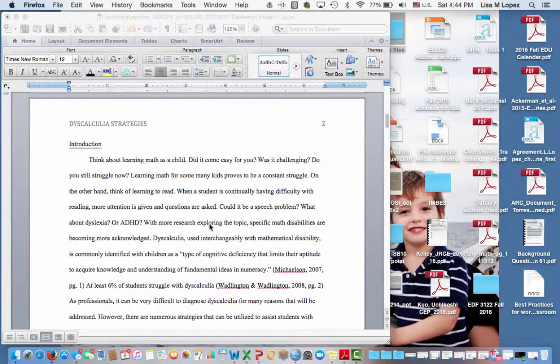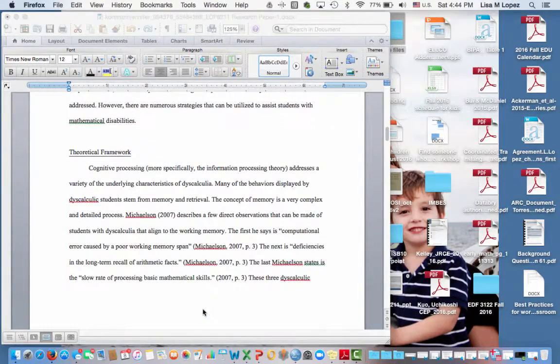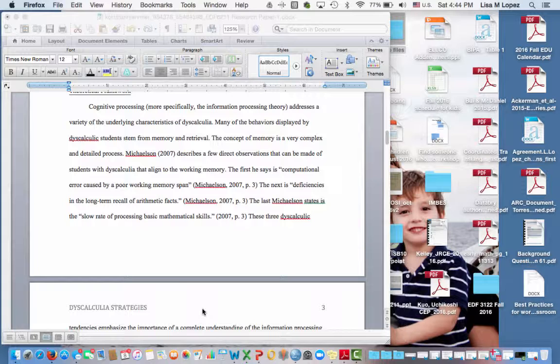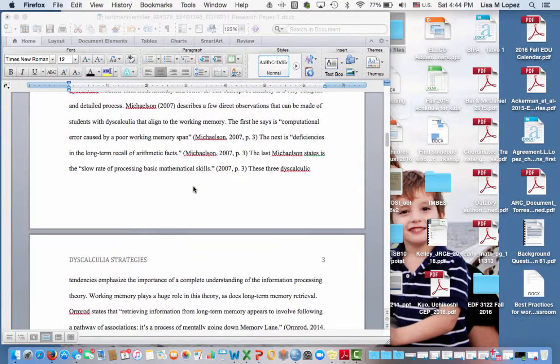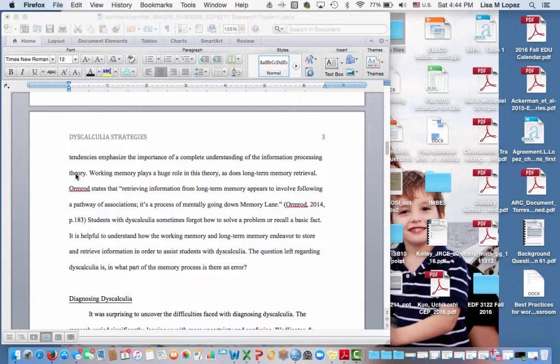And so here you'll see that the student provides an introduction about dyscalculia. She then goes on to provide her theoretical framework, talking about cognitive processing or information processing theory, which is an educational psychology concept or theory, and provides some evidence that discusses this theory within the realm of dyscalculia. Also provides evidence from the textbook from that semester.